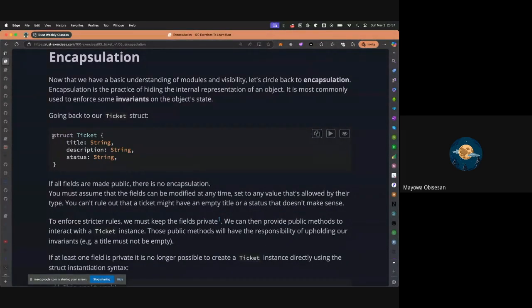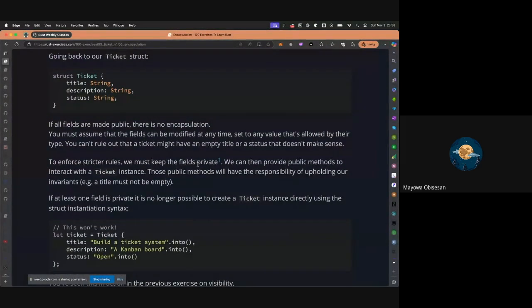So we created this ticket struct when we wanted to create the program. Now we created something about the program, but it was just basic, right? We created that two weeks ago. And when we did that, this was the structure we used, the ticket structure. Now, in this ticket structure, all the fields are made public, right? Meaning that there's no encapsulation. So, what do we mean by that?